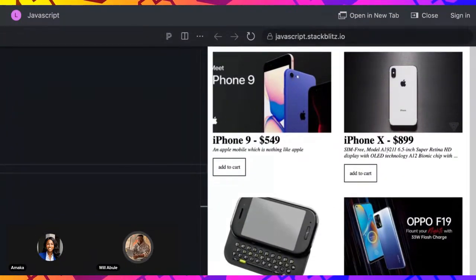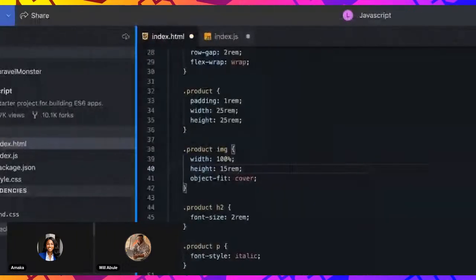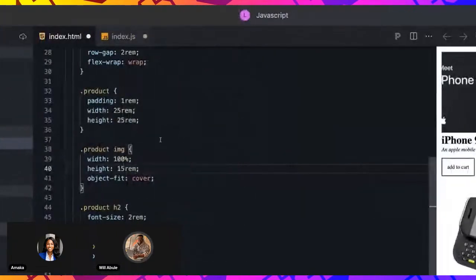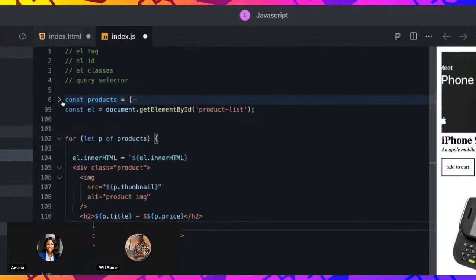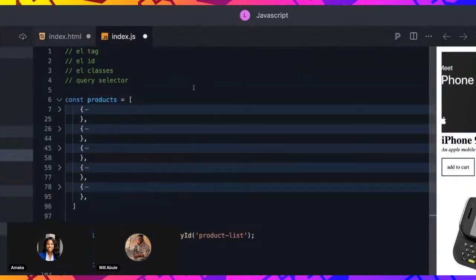Okay, so you guys see now we are able to make our website dynamic with JavaScript, right? So let's say this database we have here, if tomorrow we add more items to it, so if I copy, let's say I come here and I want to copy all this stuff here.